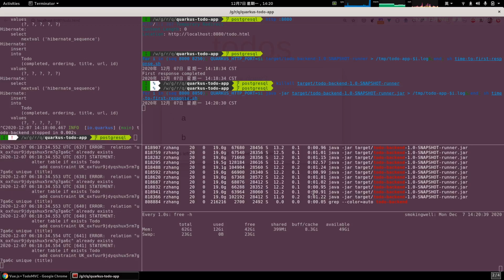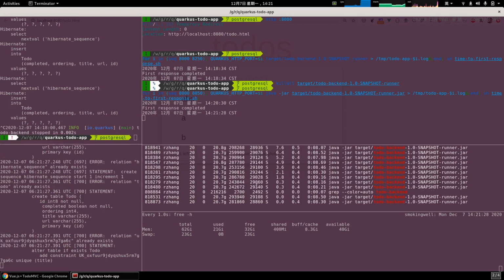The 50 instances only take about 5 gigabytes. For each instance, we can see it's about 290 megabytes, above or below. So it's about 7 times more memory compared to native mode. It's close to 300 megabytes, and now it has returned. My first response took almost 1 minute. It takes 1 minute to serve the first request.